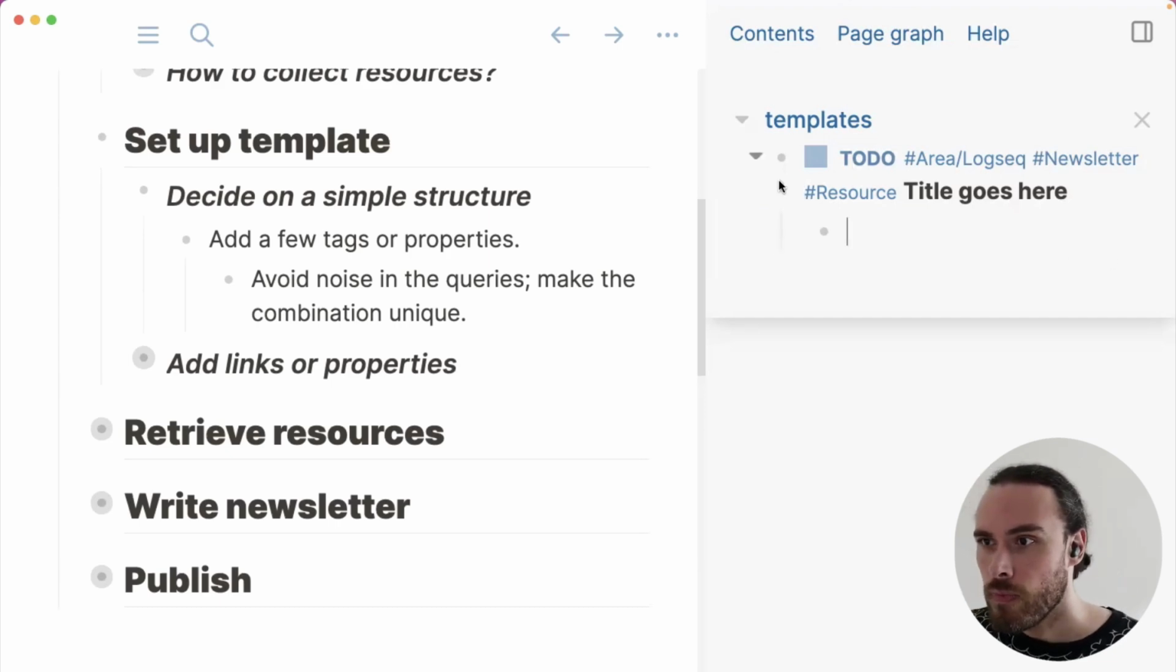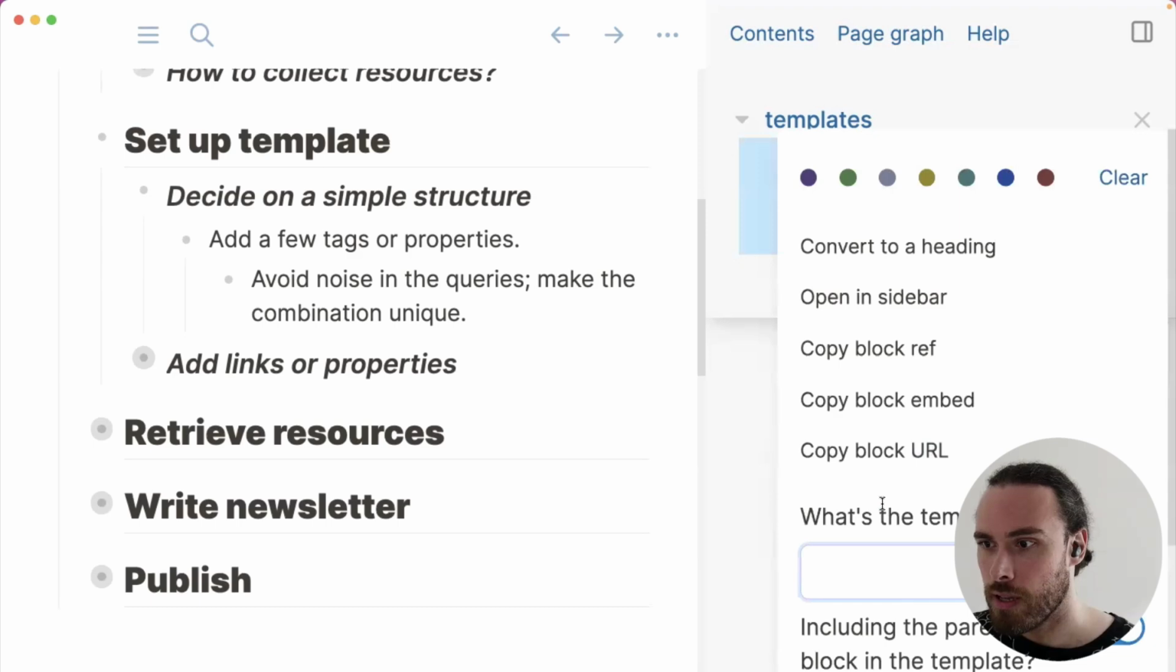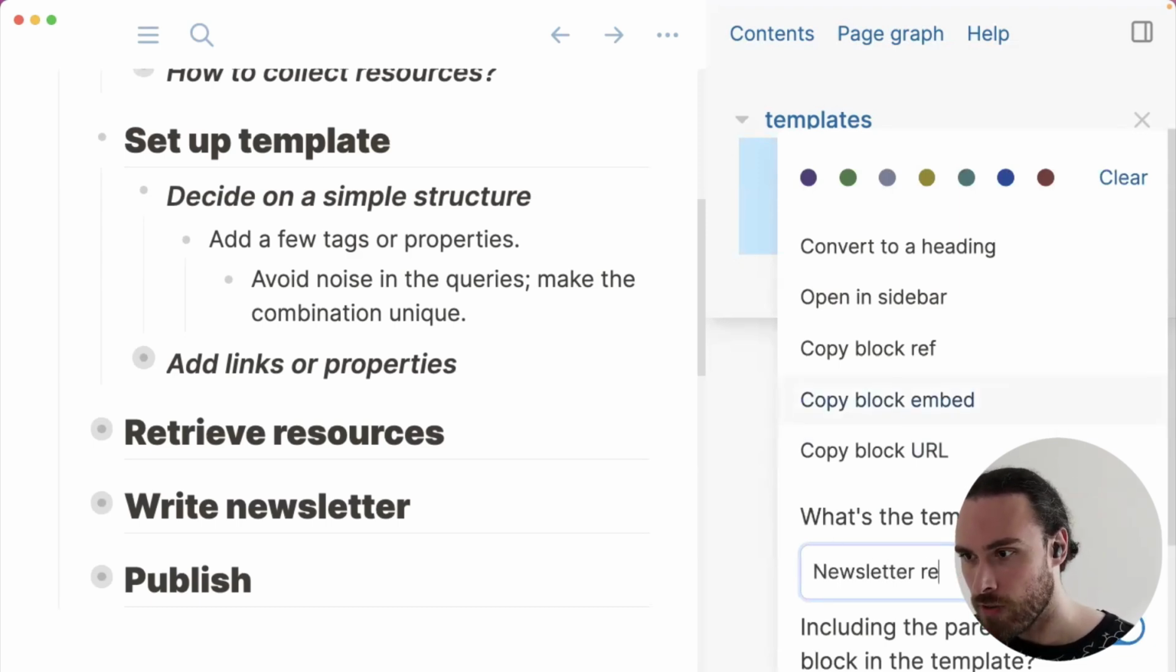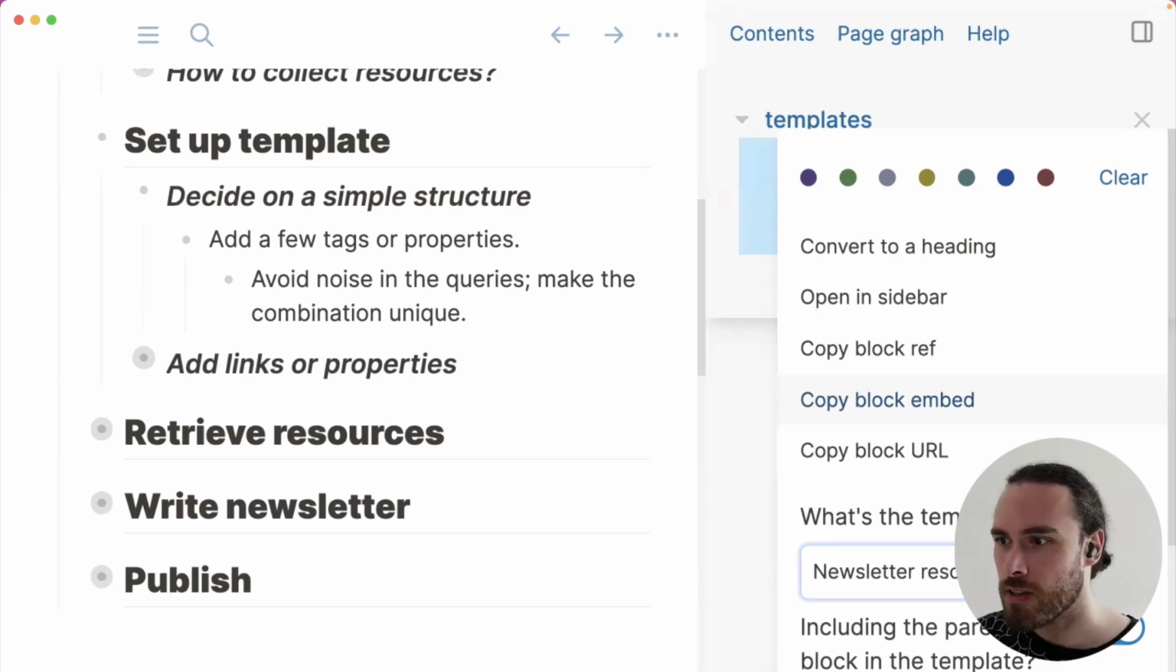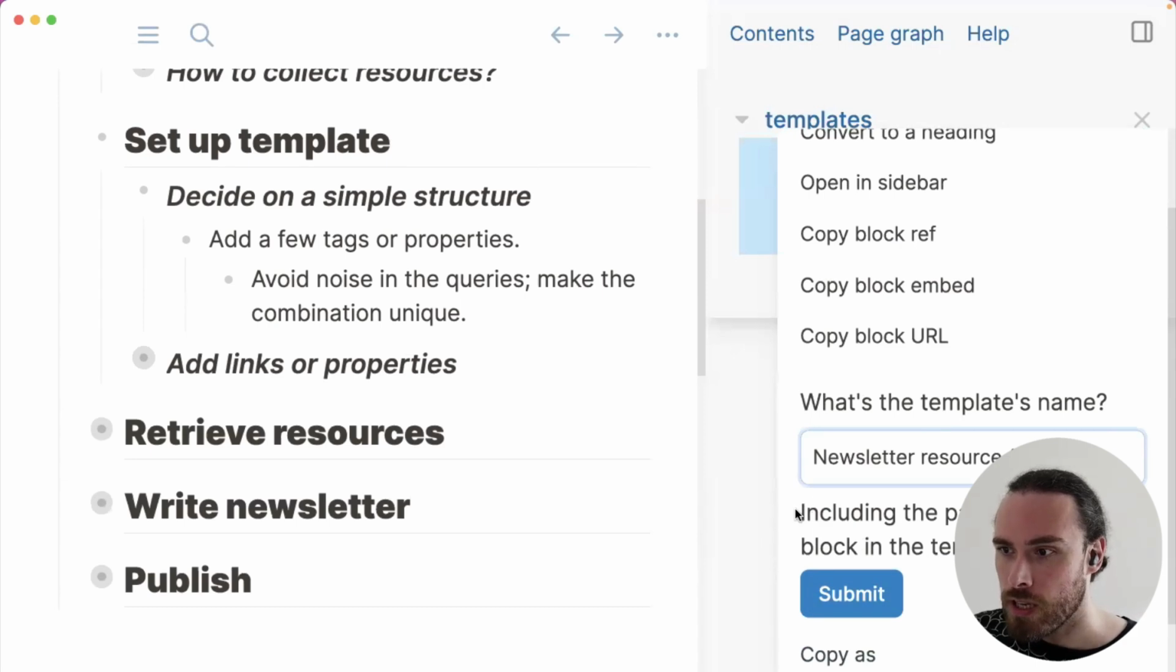So now, before we can use this, I need to turn this into a template. So I right click on the bullet, I click make template, and then what's the template's name? I call it newsletter resource. And personally, I like to have abbreviations. So I do NR as an abbreviation. Question is, include the parent block in the template?